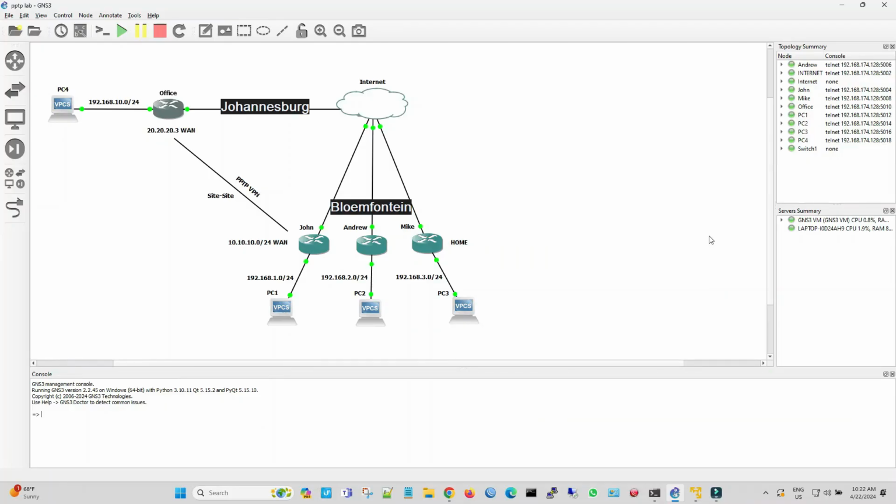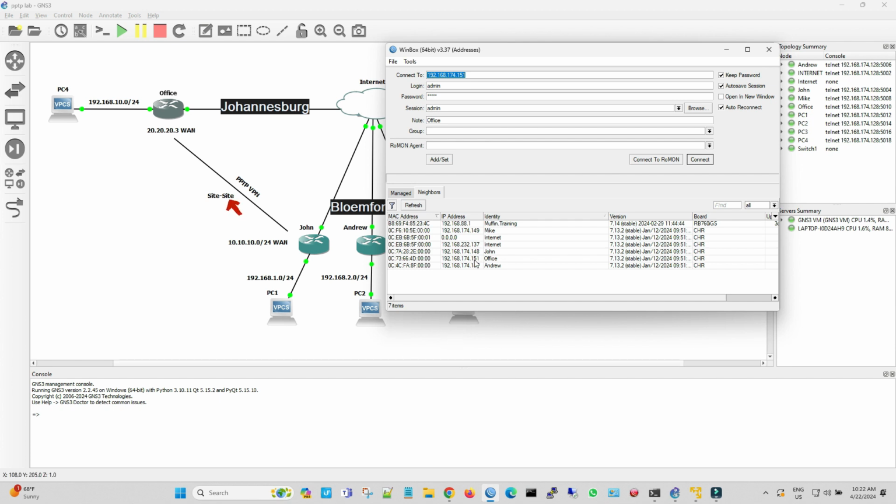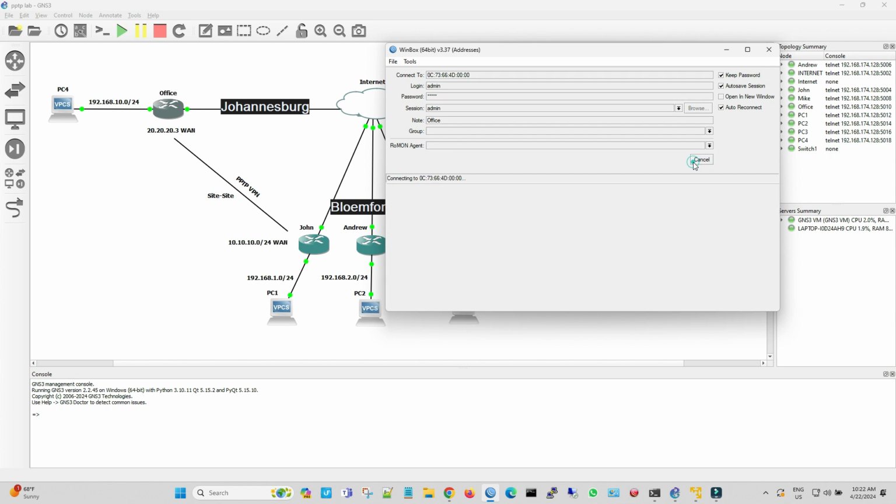Let us now examine our network diagram. Three of our clients in Bloemfontein require a VPN connection to the Johannesburg office in order to access the Johannesburg office server for work purposes. We are going to set up a site-to-site PPTP connection right now. They will supply a username and password for the Johannesburg office, but firstly we'd like to show you how to set up the PPTP server. After that, we'll set up the client side for the three clients.